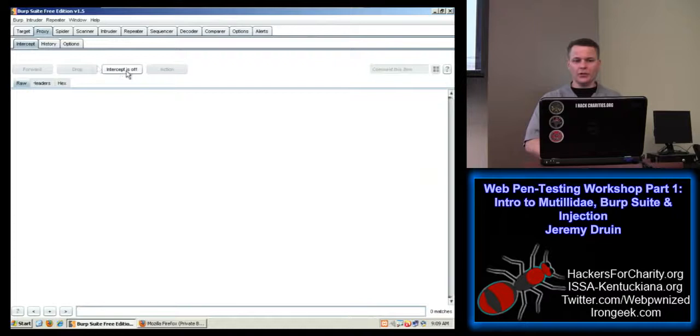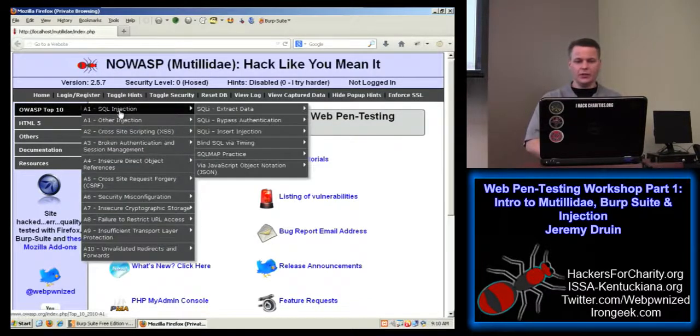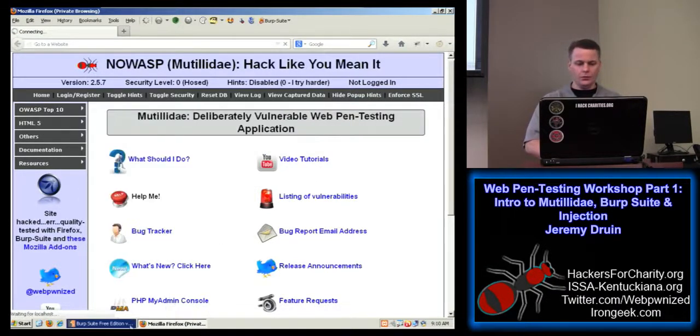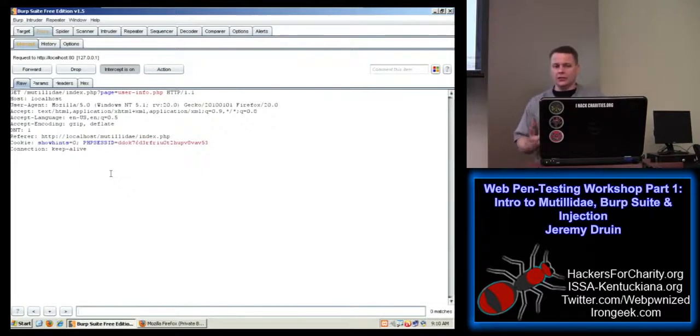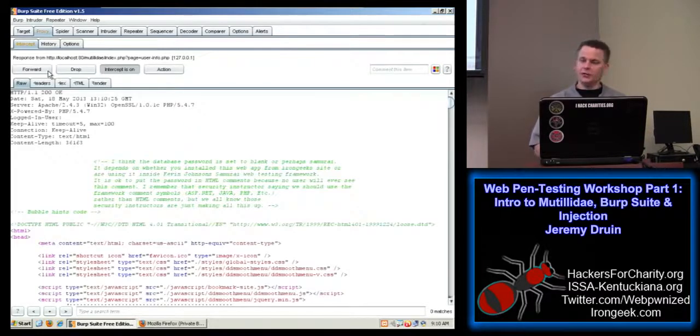So on Burp Suite, I'm going to turn on the proxy here. And let's say that we try to go to page user information. So we can see in the proxy that the browser is actually requesting a file. In this case, it's this file right here, the index.php, and it's passing in a parameter to that file. We forward that onto the web server and wait. The web server returns the file back to us.